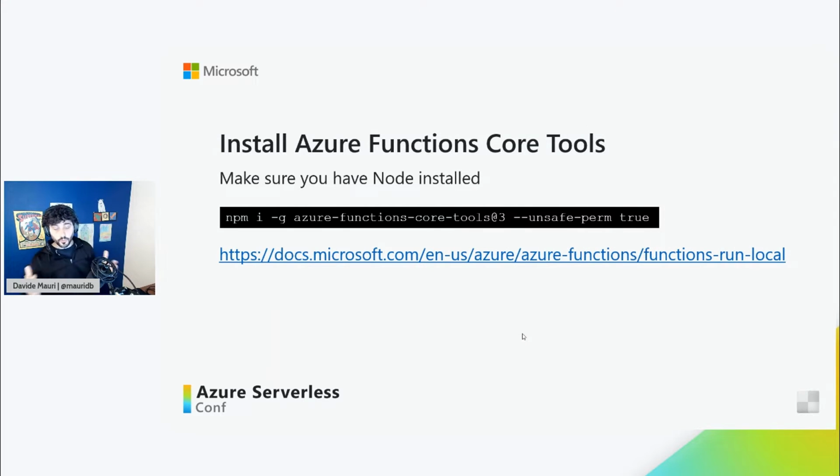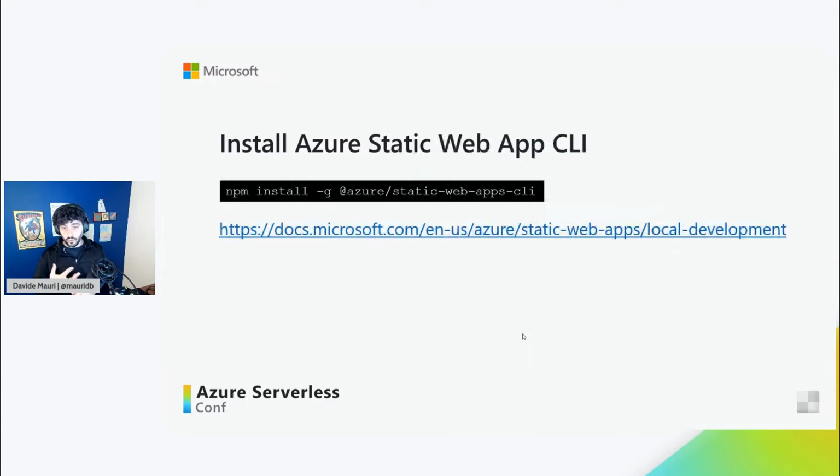Now, to start is super easy. You have to download or install the Azure Function Core Tools. And here's the link and the instruction to do that. You have to download and install the static web app CLI because that will make our life super easy. And I love so much this CLI that has been created by the static web app team because it makes local development just a dream. I will show you in a second.